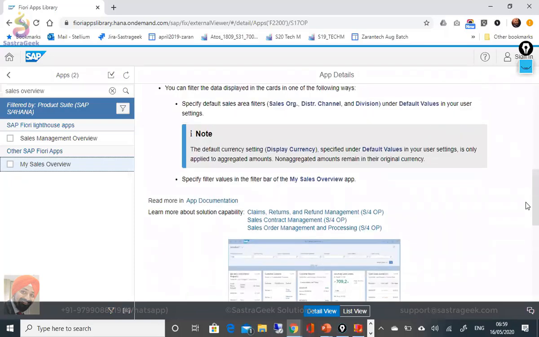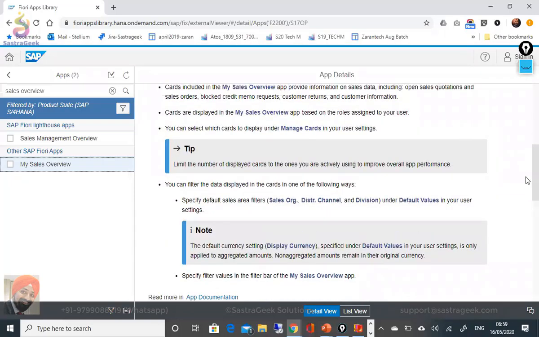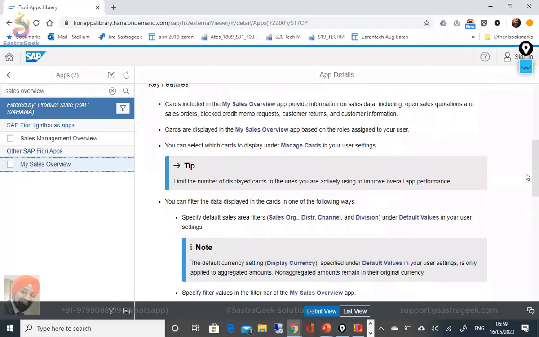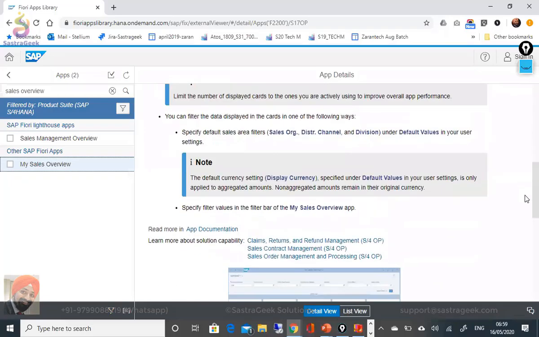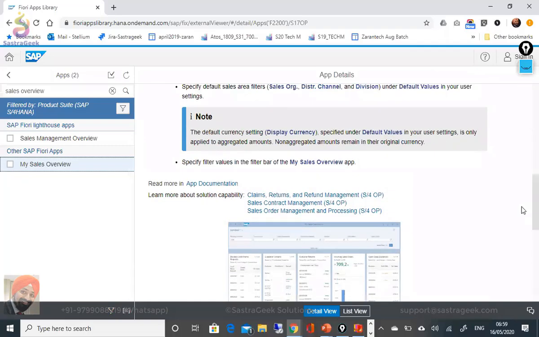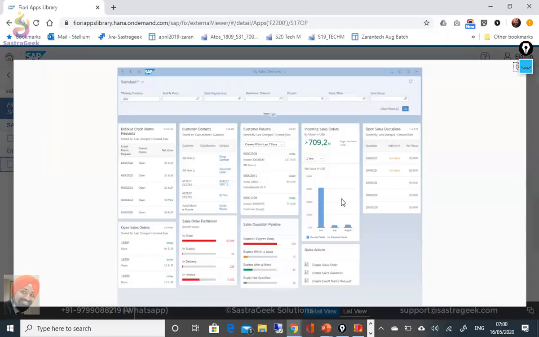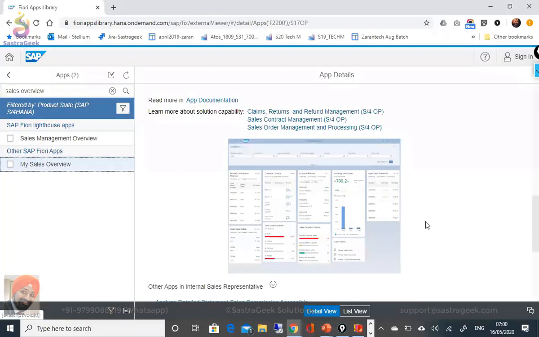So here you would see the standard features of the application, what kind of features are available in this application. In some applications, you would also be able to find some kind of demos here. Small videos are available, which you can quickly view to check how the applications would look. Otherwise, there would be screenshots available within each application to show you what kind of application is available and how the look and feel would be in the application.